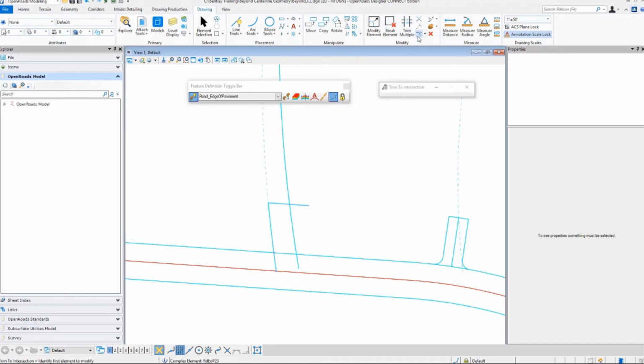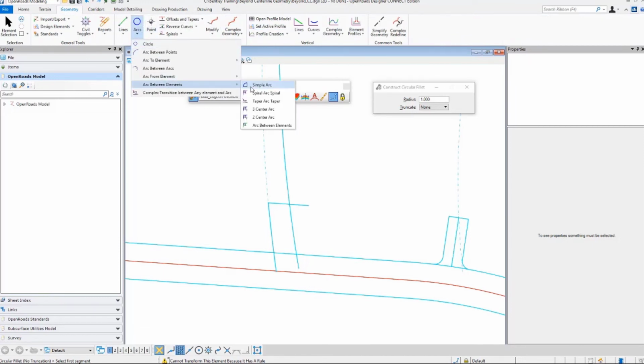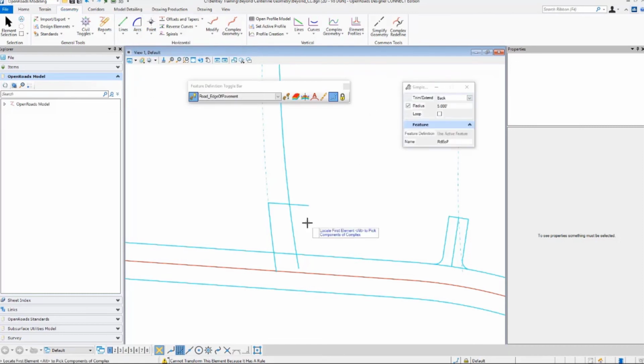Okay, let's do this other one. Oh, sorry, wrong one. I always do the driveway first, so that I trim back. Helps me be consistent. There we go. Oh, hello. Sorry, forgot that fillet, so let's go ahead and fillet that.